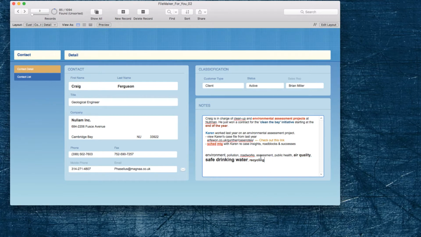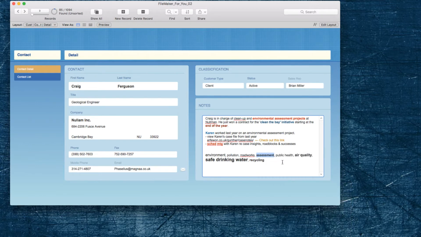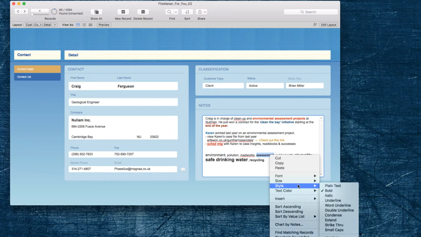You can see, we'll do one more here, the assessment. That's important. Style. Because they seem to be getting a lot more projects like that, let's give that a bump.